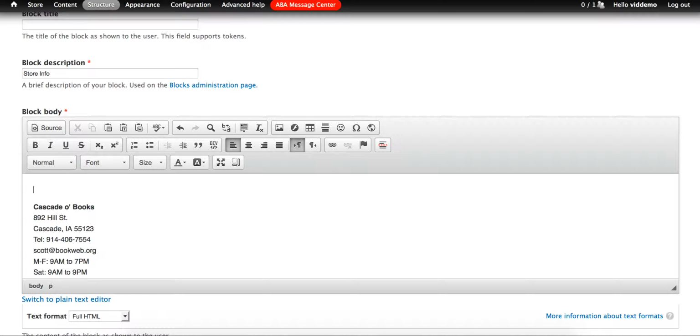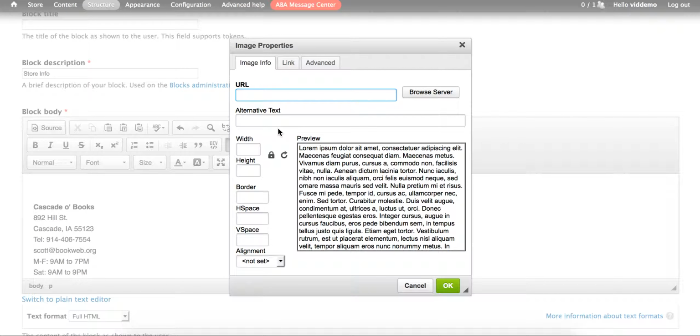Now, find the Image button in the WYSIWYG tools. This little button looks like a photograph of a couple of mountains. This will open the first of 3 pop-up windows. This window asks you for a URL for the image, but if you're like most people, you probably don't know this information off the top of your head, so we click the Browse Server button.